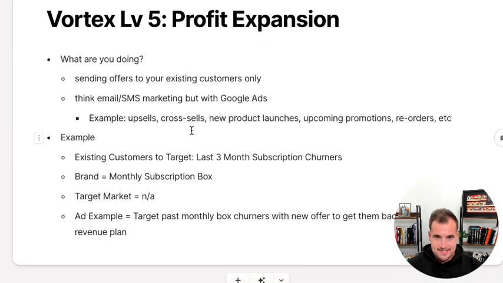And then lastly is profit expansion. What are we doing? Sending offers to existing customers only. Think email, SMS, marketing with Google Ads, upsells, cross sells, new product launches, upcoming promotions, reorders, right? Let's say it's a supplement brand. If you know, hey, on day 45, they should be through the first bottle, hit them with more messaging.